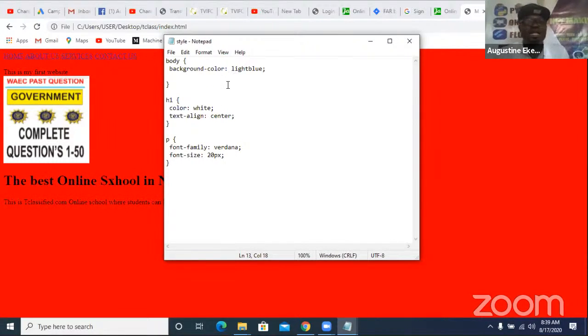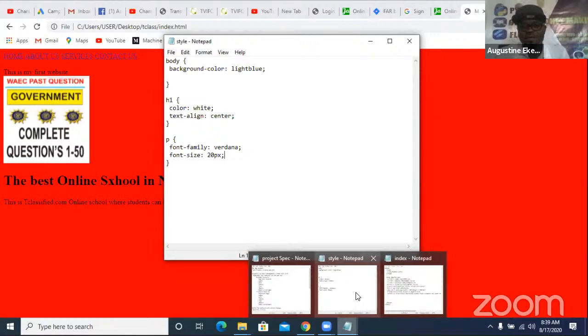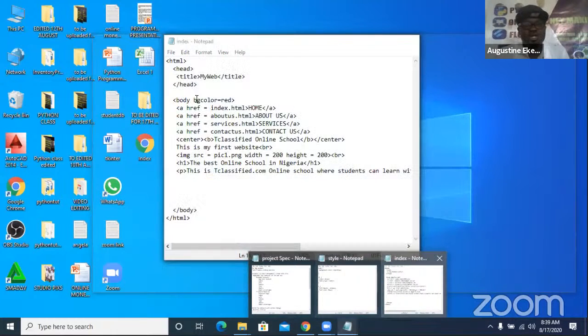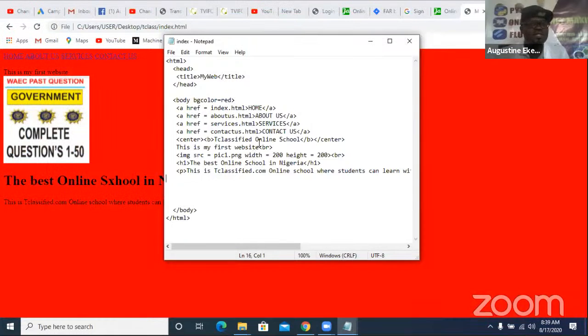So after doing the styling here, when you get back to your index.html, you will not need to be putting all these BG color, red and all those things. You don't need them. So I'm simply going to remove this BG color, background color, because in the style sheet, cascading style sheet, I've taken care of this already. So I'm going to take this out and I'm going to press Control S.